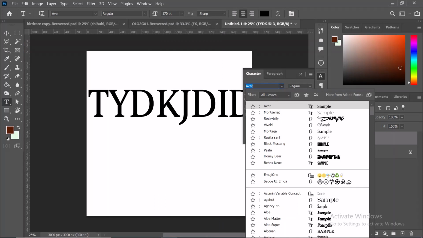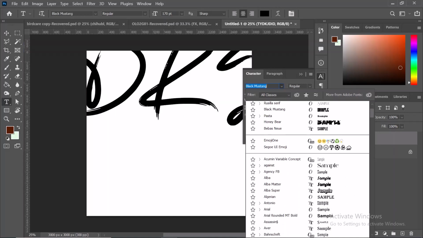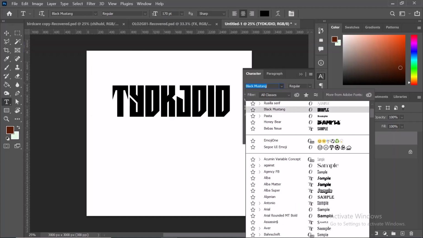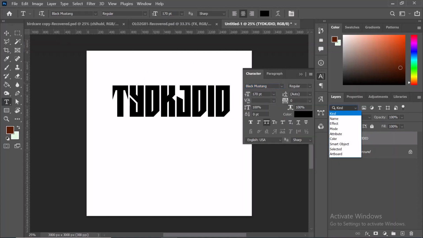Some fonts come with Photoshop, and you can download and install fonts if you need one that is not already on Photoshop. Most fonts are not already on Photoshop, so you can download and use your own custom fonts. You can get fonts from 101fonts.com. This is Black Mustang. Okay.